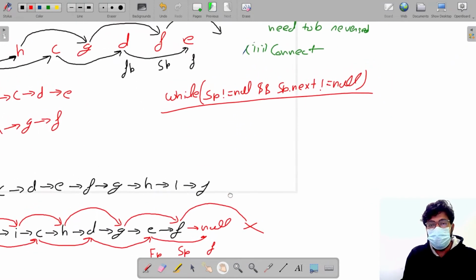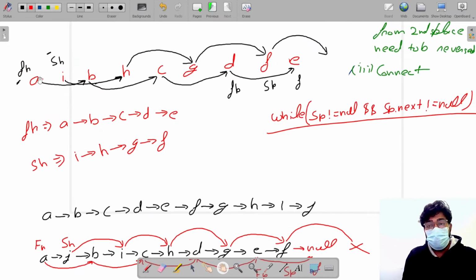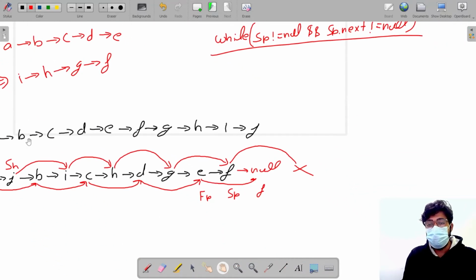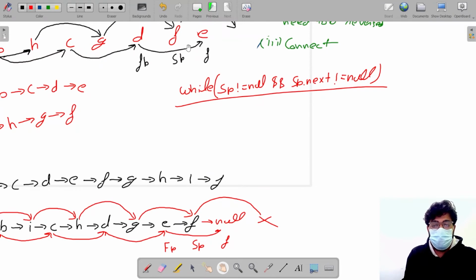These are our two conditions. In this, we have an odd number of elements: 1 2 3 4 5 6 7 8 9. This is even: 1 2 3 4 5 6 7 8 9 10, right? So here if you see, sp dot next is not equal to null, right? So in this condition it will terminate from here.